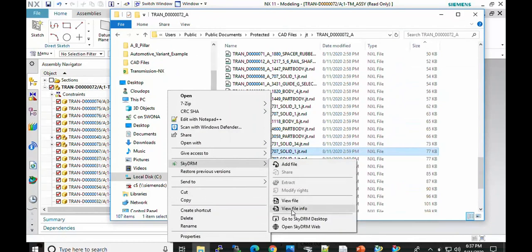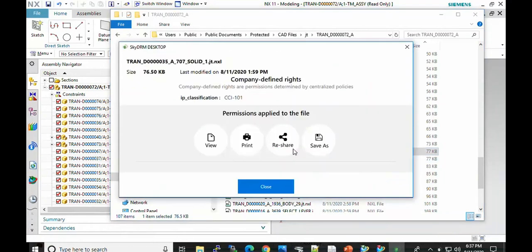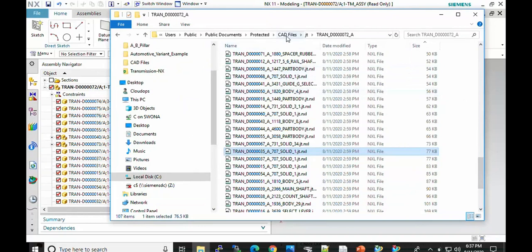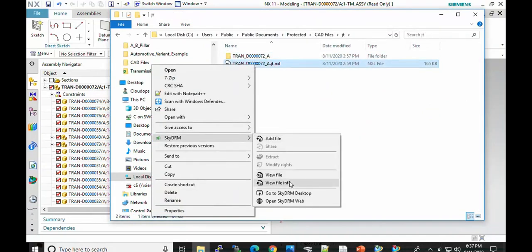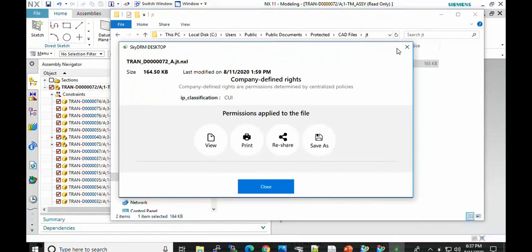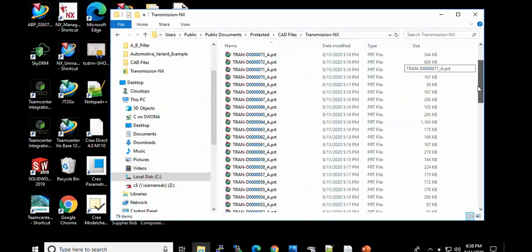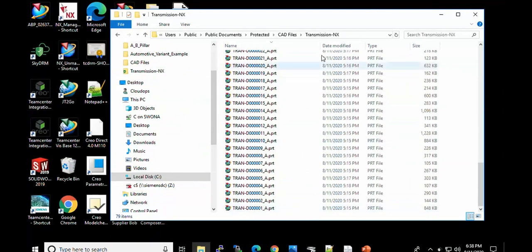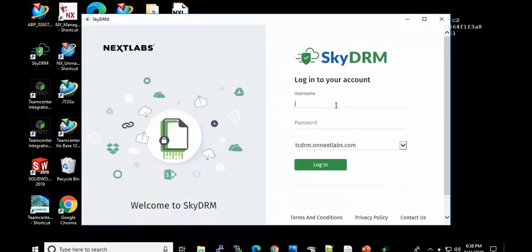Here you can go out in NextLabs and view the file information for a particular part, and it'll show what's been applied. So view, print, reshare, save as. Again, you can look at different parts and show the different rights that are applied to each of these. He'll now go in and look at the subfolder of transmission casing so we can see other assembly parts and pieces that are available that have been downloaded.